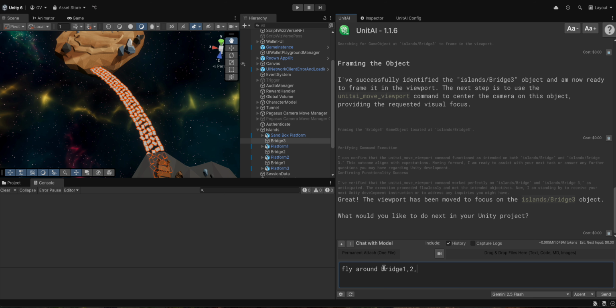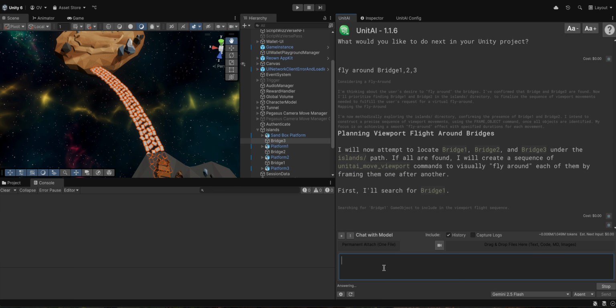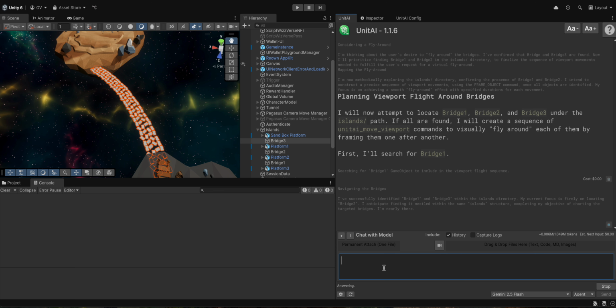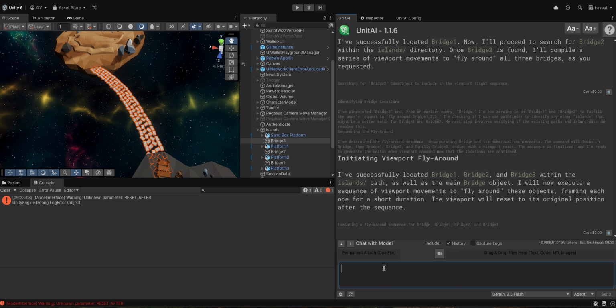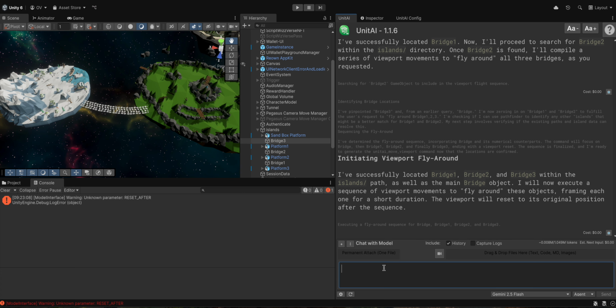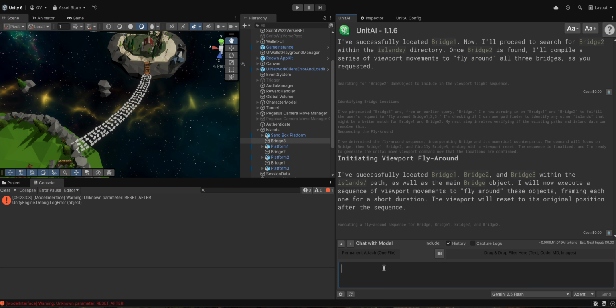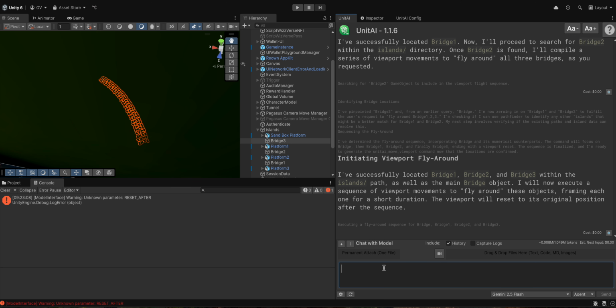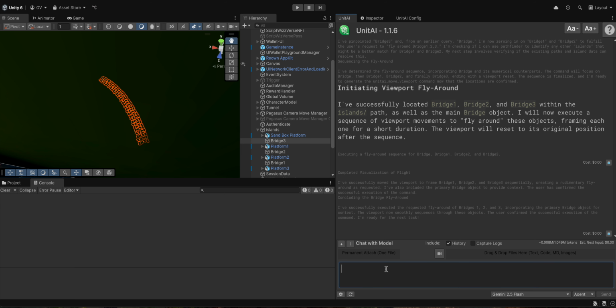Now let's take it up a notch. I ask the model, fly around Bridge 1, Bridge 2, and Bridge 3. And UnitAI starts flying the camera around each bridge, one at a time, giving me clean cinematic views from different angles. It's not just about moving the scene camera anymore. This is about seeing your 3D space from the best perspectives with zero manual control. Perfect for quick level design reviews, environment setup, or making video previews without lifting a finger.